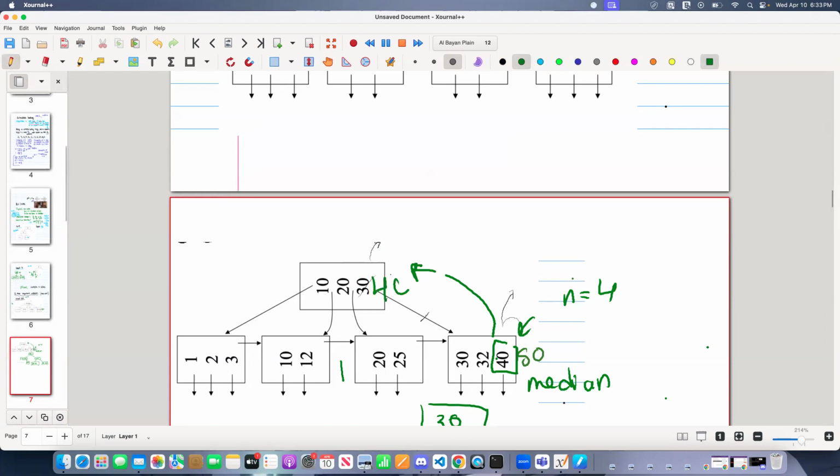So 40 gets pushed here. Then you find the median of this bucket because this is also overfilled. The median of this bucket is 30, and 30 gets pushed up to a new node. Does that make sense? Let me check the chat.